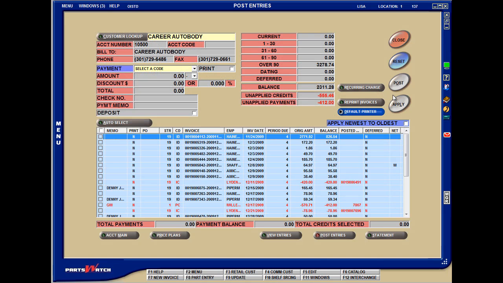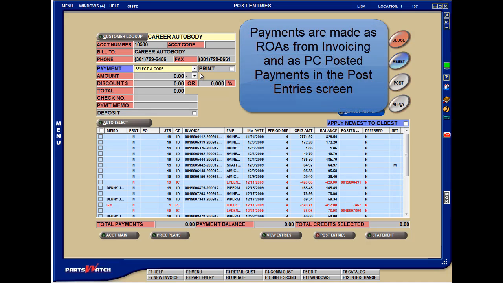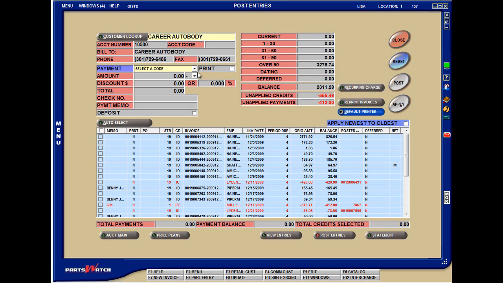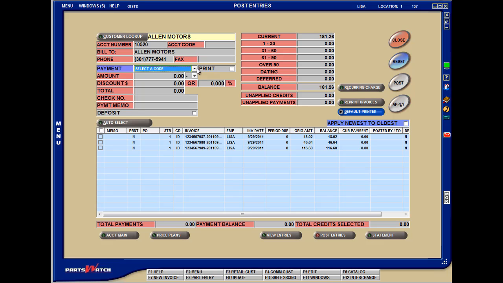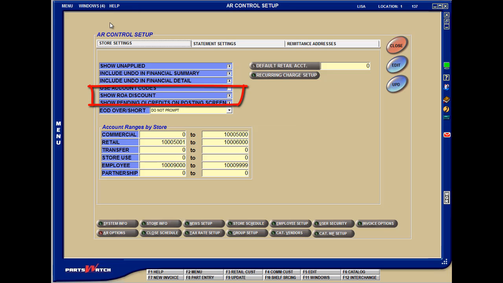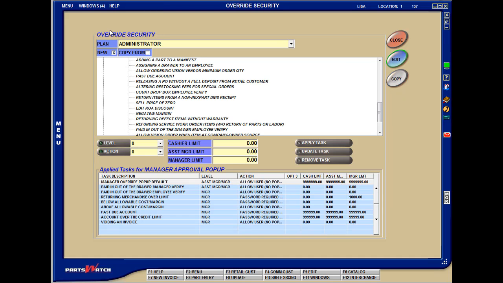Now we're going to get into posting transactions. Customer payments are added to the account by creating ROAs from the invoicing screen and by posting a payment from the post entry screen. Posting a payment starts out the same for both open item and balance forward accounts. With a customer in focus, select a PC payment credit posting code from the payment field. The Show ROA Discount flag on the AR control screen is used to determine whether or not prompt payment discounts will be automatically calculated by the system or not.